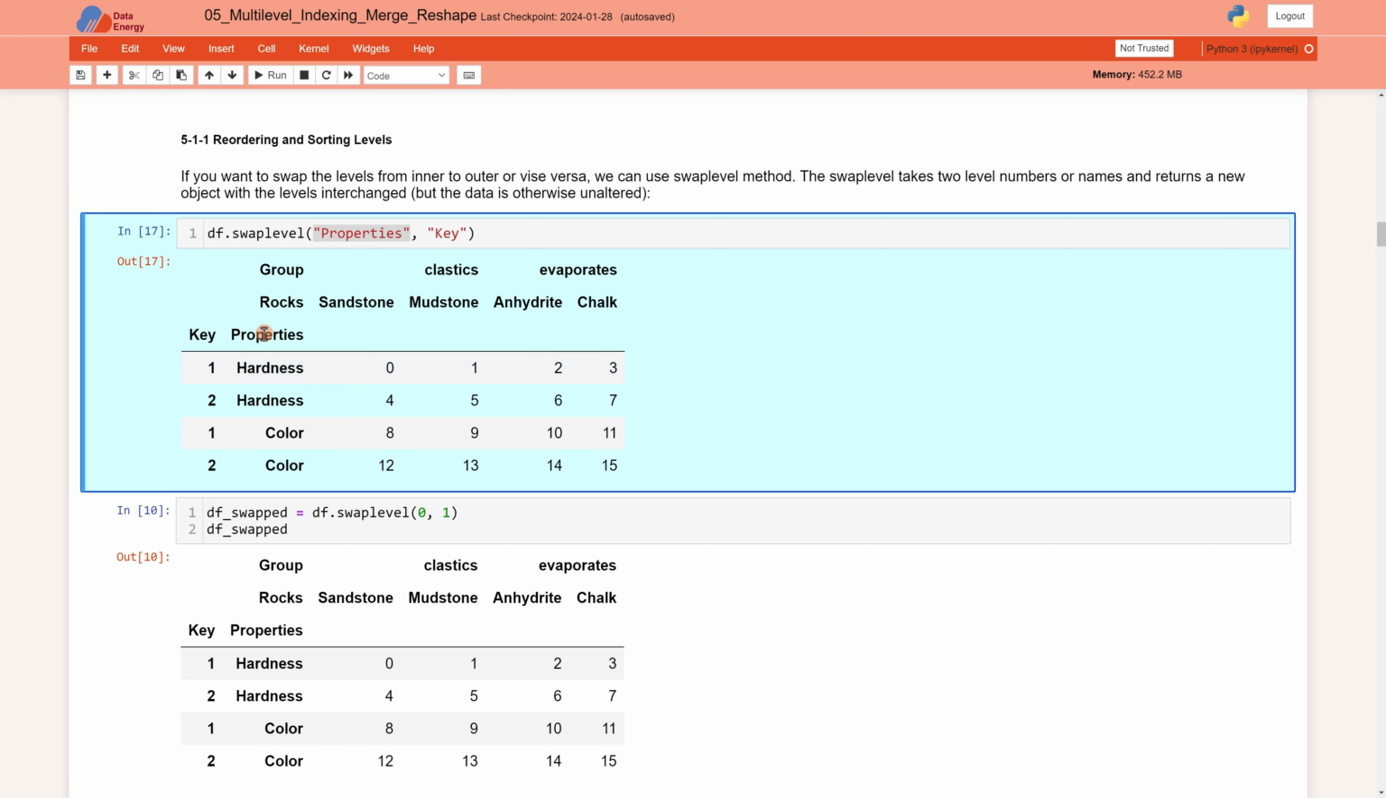However, since df.swaplevel is typically used with the indices, row labels, or column labels if specified, and because your data frame df has named indices as properties and key, you should not directly pass the level names to df.swaplevel without specifying whether you're referring to the index or the columns.